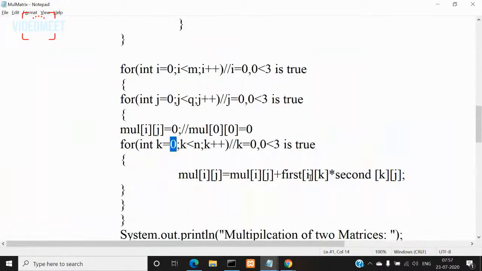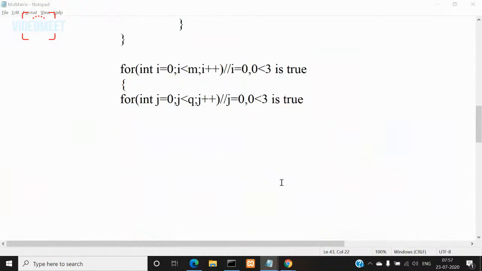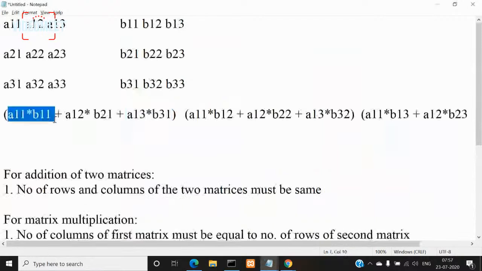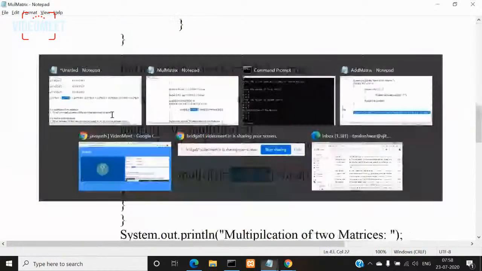Then i and j values will remain the same. Earlier this will have some value. After performing the first iteration, null of ij will become some x or something, right? So that x is nothing but this one. A of 1 1 into B of 1 1 will become x, and for that you need to add again what? A of 1 2 into B of 2 1, right? So that will be performed in the second iteration when k value is 1.